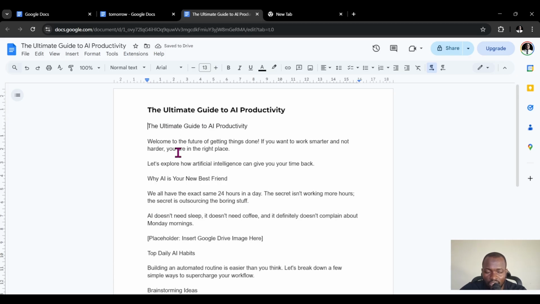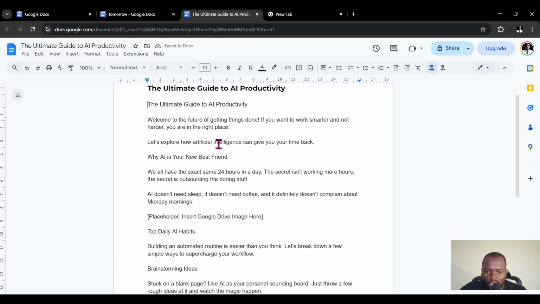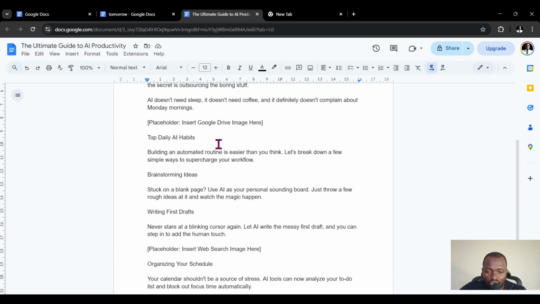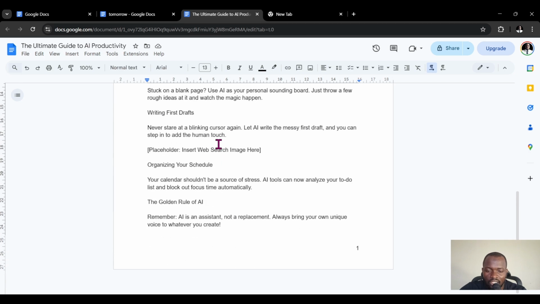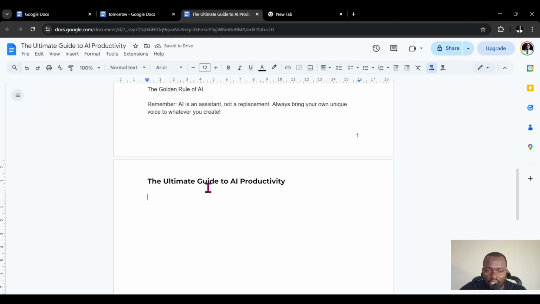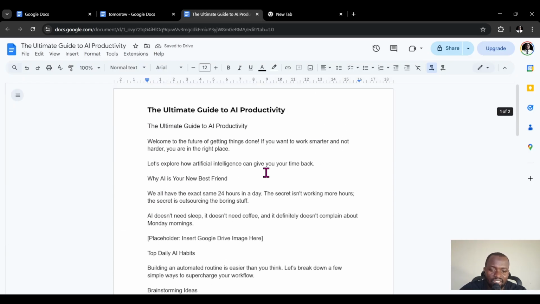And what this header does is that for every other part of the page, it adds the header to every other part of the page automatically. So if I navigate to another page now, you can see that it has the header already. So this is basically how you add a header to your Google document.